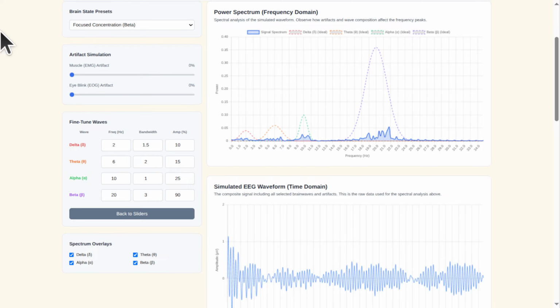Plus, adding more artifact types. Like what? We already have muscles and eyes. What else messes things up? Well, there's EKG interference, the electrical signal from the heartbeat bleeding into the EEG. That's a common one. And the classic 60 Hz or 50 Hz power line noise, that pervasive hum from electrical wiring that plagues sensitive recordings. Oh, right. The bane of every lab.